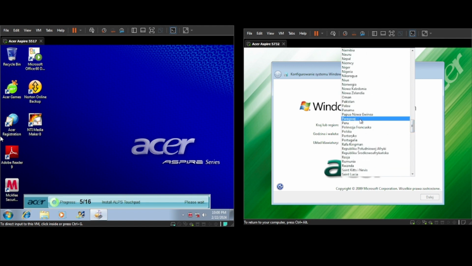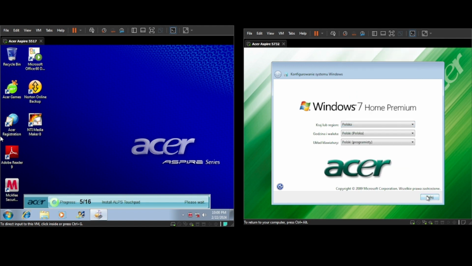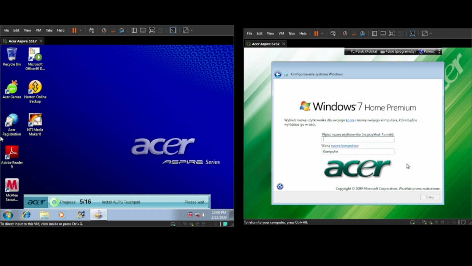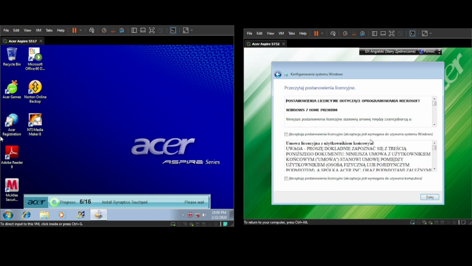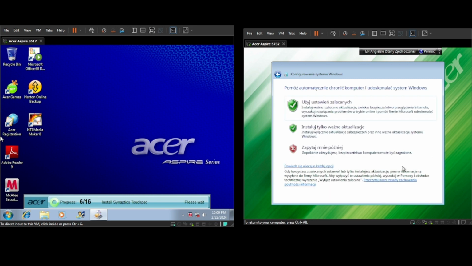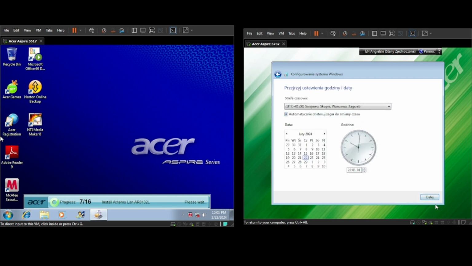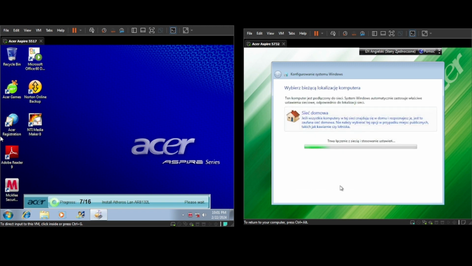I don't remember. Okay, looks like we can't continue in English US. But I will go ahead and just change it to English. And we'll put in the name. And just like before, this is RTM with no service packs at all. We'll leave the time as it is, and this says it's on a home network. And now that one is off to the desktop.